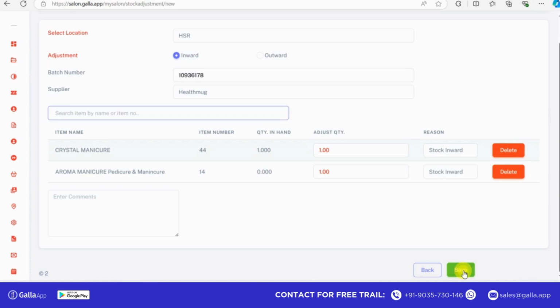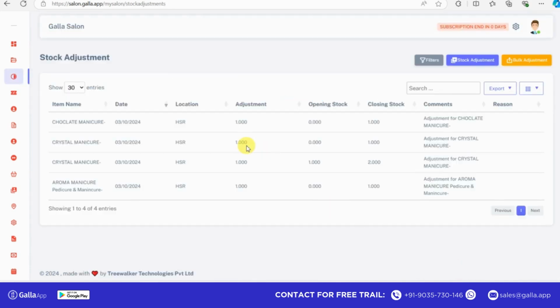Now once done, click on save. So you have successfully adjusted the stock. Now we'll talk about bulk adjustment.